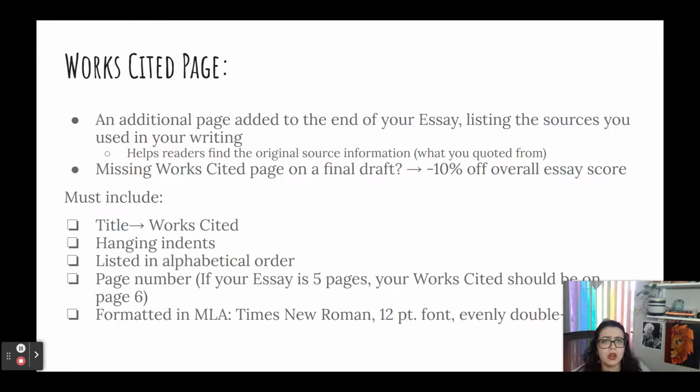Alrighty, so now we're going to go ahead and look at the works cited page, which is basically an additional page added to the end of your essay, listing the sources that you used in your writing. It helps the readers find the original source information, what you quoted from. So kind of like what I was saying before, if you want to look at somebody's works cited list to find where they got their sources, might be helpful. That's why we do it in academia. It's not just to give you extra work.